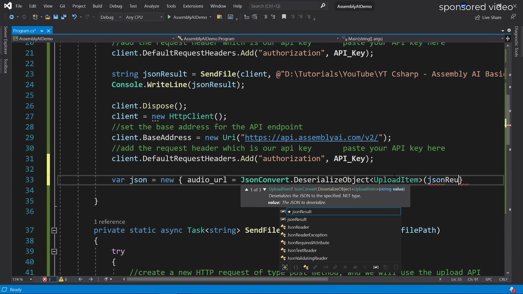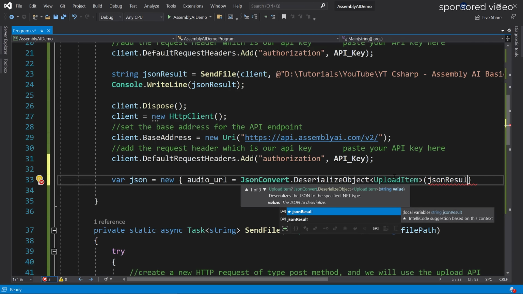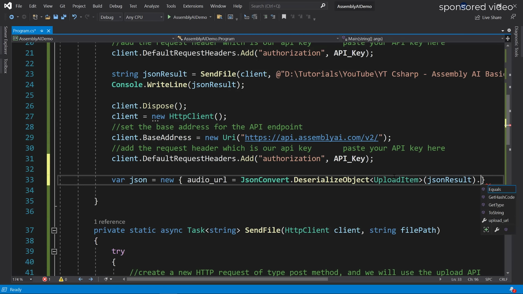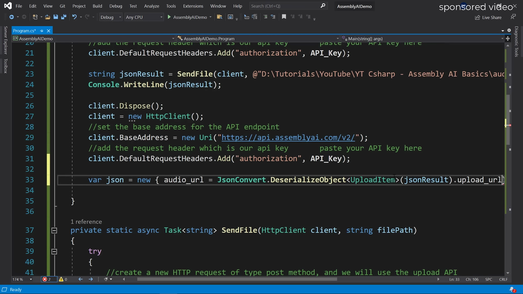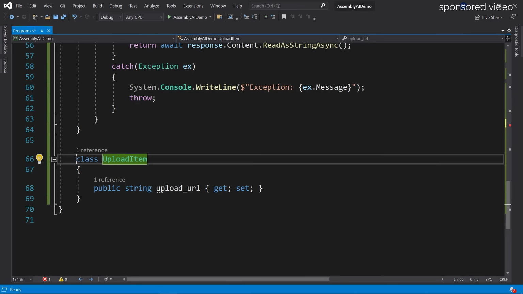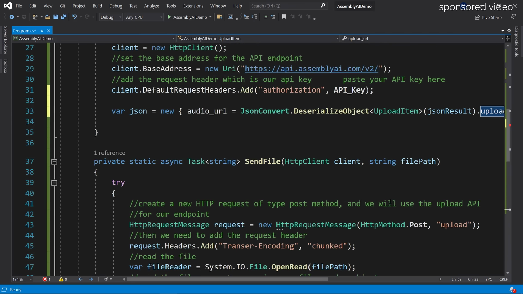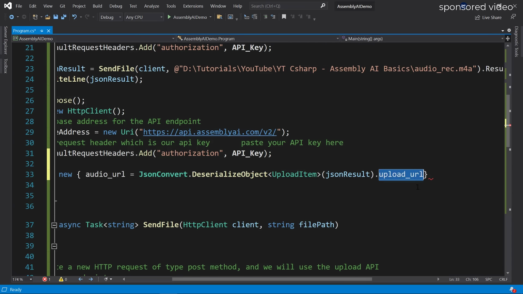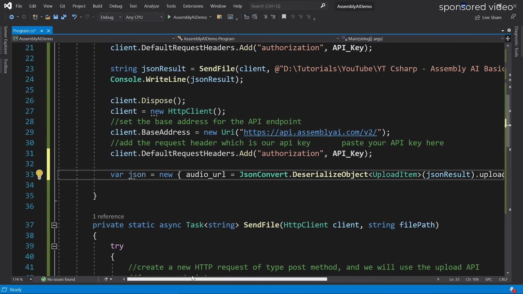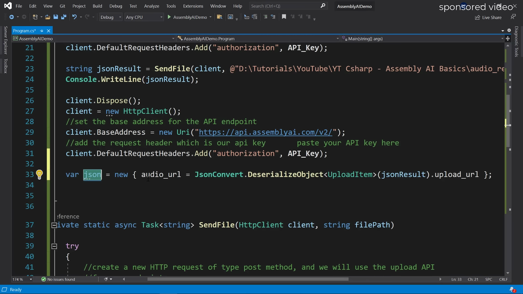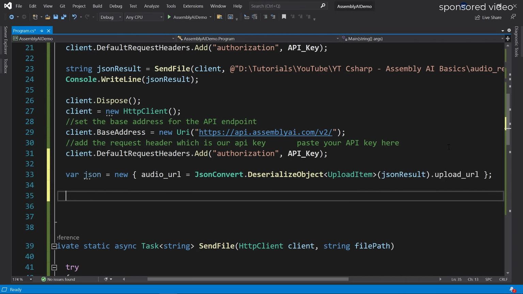And then we need to pass the object that we want to be used. So here we're going to use our JSON result, and of it the property called upload_url. So what's going on here? Well, we're using our JSON result from up here, and we are saying that it should be of type UploadItem, which is this class that we just created. And this class has a property called upload_url. So we're using the upload_url property here, which we store as a JSON object now.